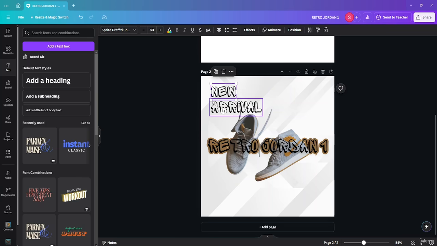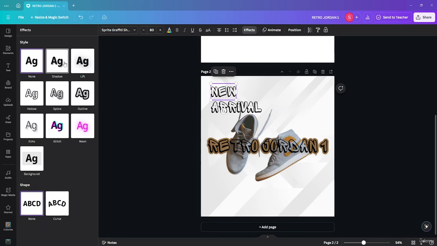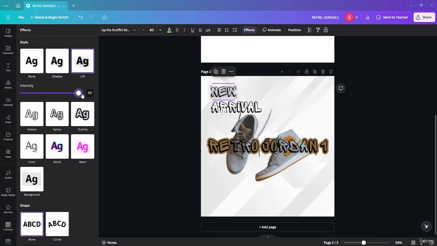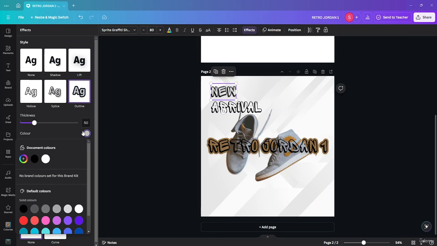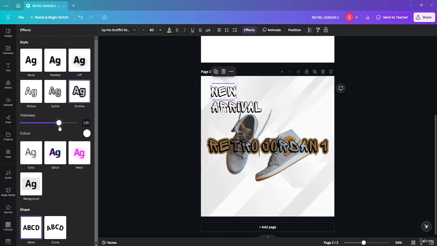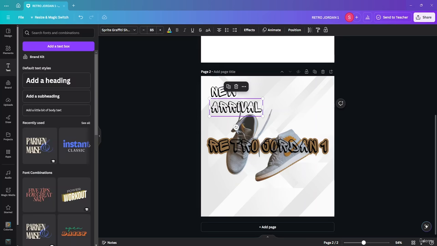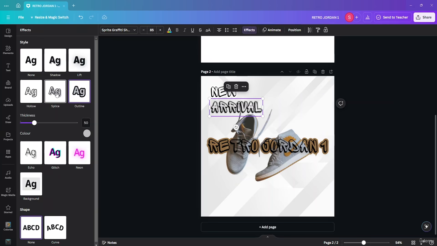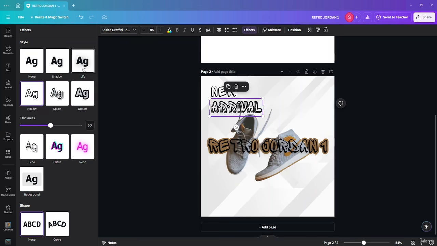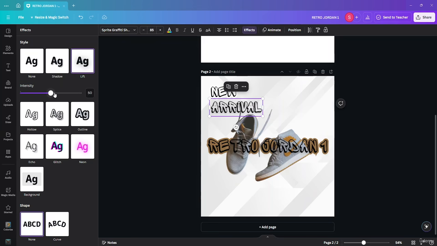Here I'm going to make both of them look a bit different. So here I can put in something like white and go to effects. Let's just put a bit of lift to it. We can also apply a bit of outline. I'm just going to click on white. I can apply a bit more thickness to it like this. And on the next one, what I can do is just keep it blank. So I'm going to go to effects, outline, splice, or maybe whichever, hollow. Looks good. Okay, lift.